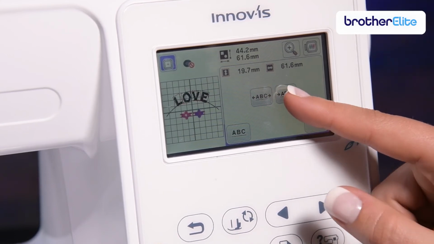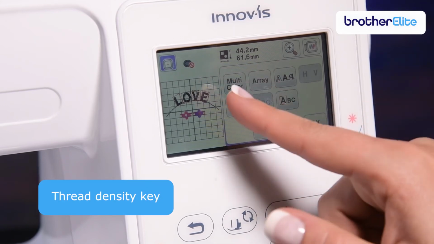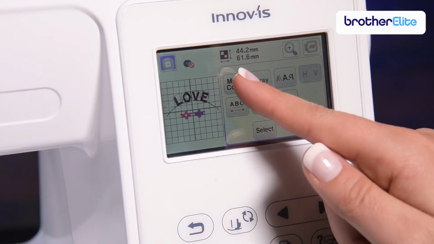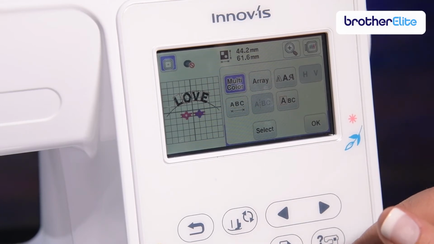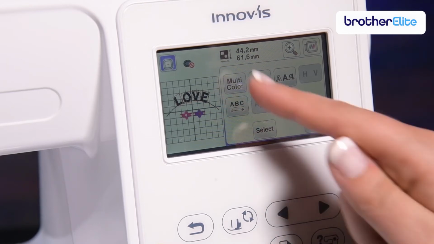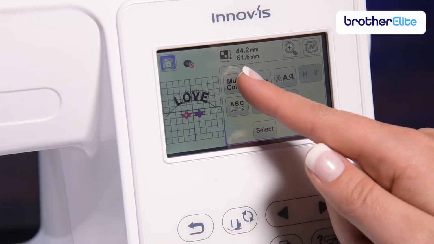You press the multicolor key when you want to change the thread color, character by character, in the character embroidery. Since the machine stops at the end of each character, the upper thread is changed as you embroider. Press this key again to cancel the settings.